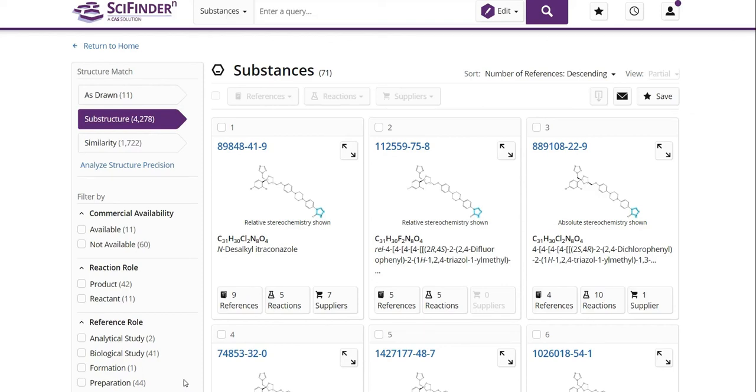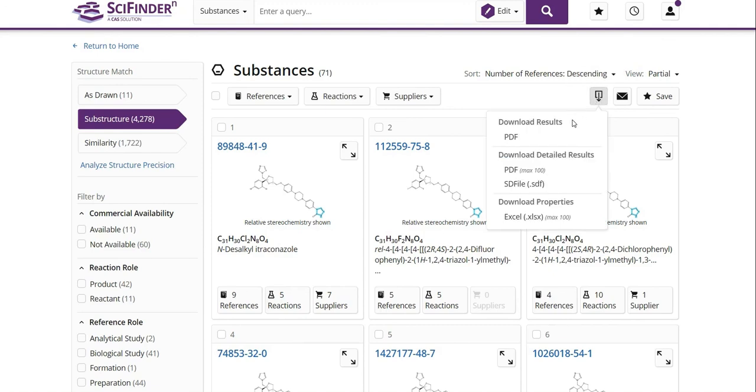SciFinder-n provides a variety of options for exporting answers. You can download your results in several formats, including property data for current answers.